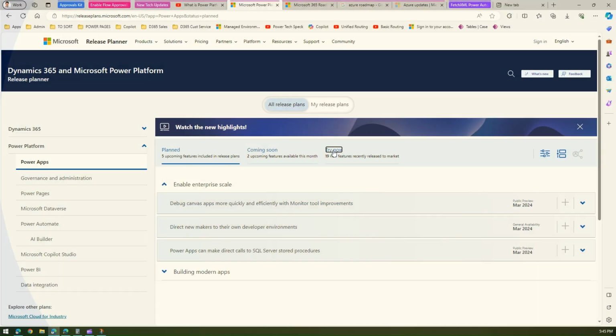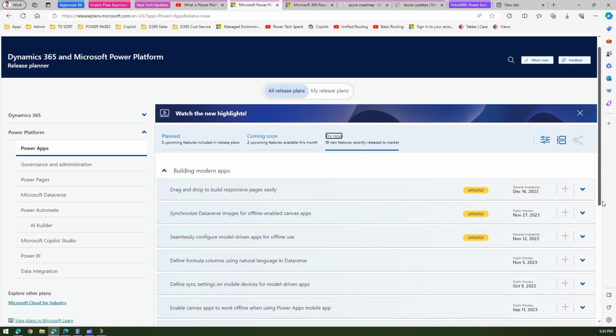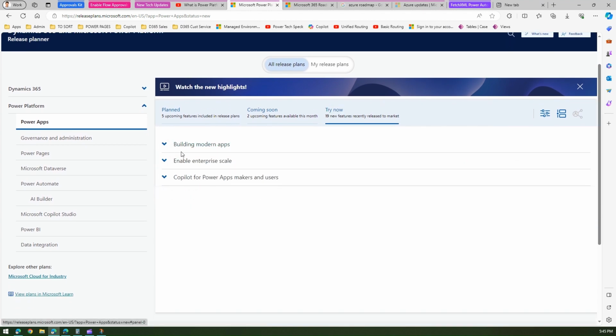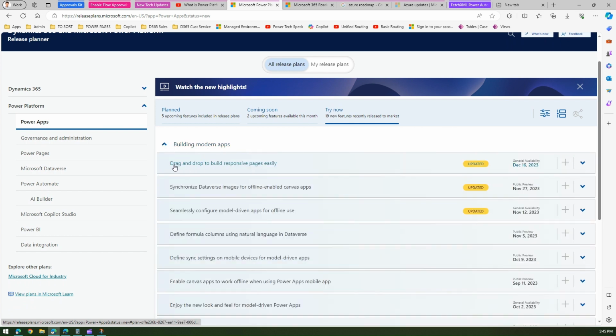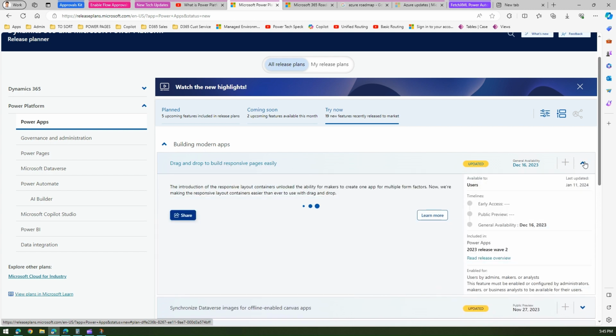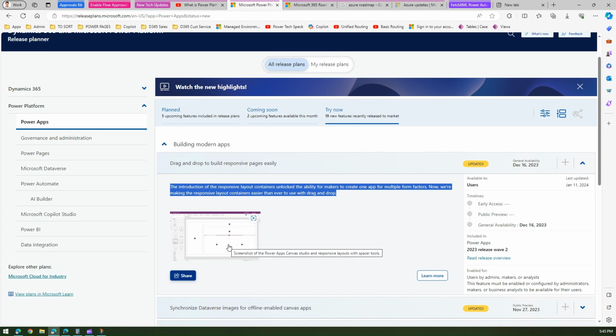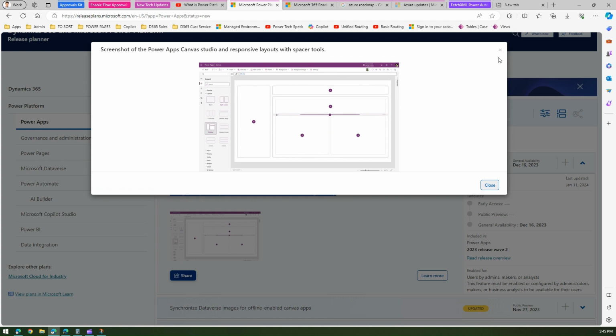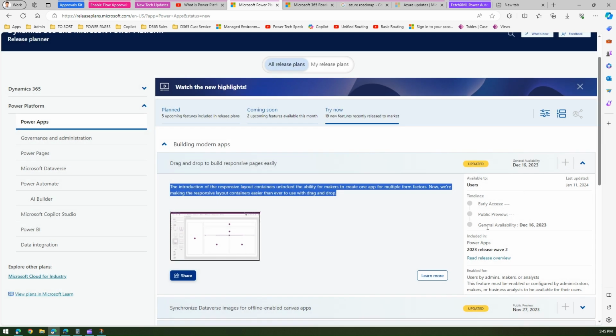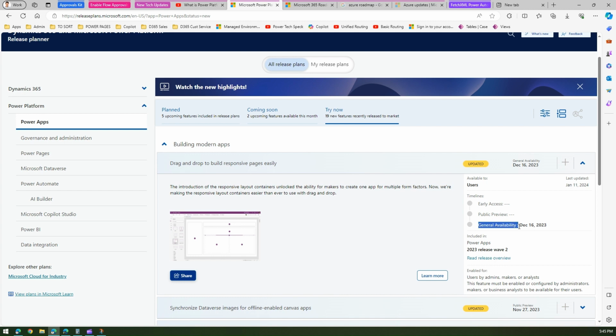Now let's click on Try Now. Here the features are categorized into sections like building modern apps and enabling enterprise scale. If I click on building modern apps and look at, say, drag and drop to build responsive pages easily, and I want to know more about that feature, I'll click on it, and it gives you a nice introduction to what the feature is about in brief text. Some of the content will have screenshots as well, and it also gives you a clear timeline indication of when it was made generally available. So it was made available on 26 December, and it was included in Power Apps release wave 2.